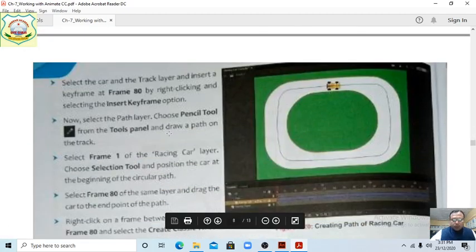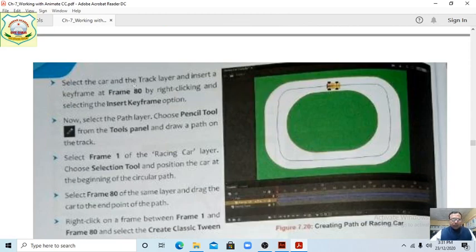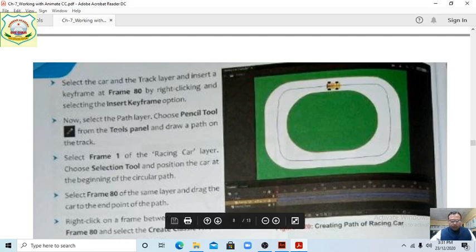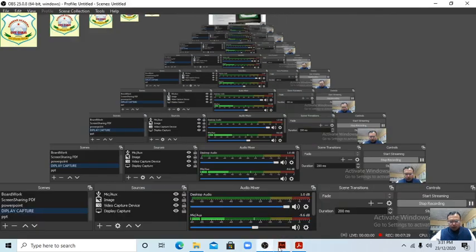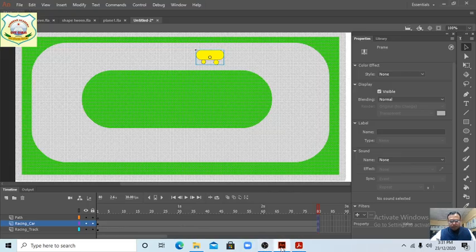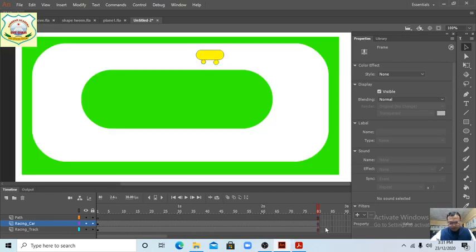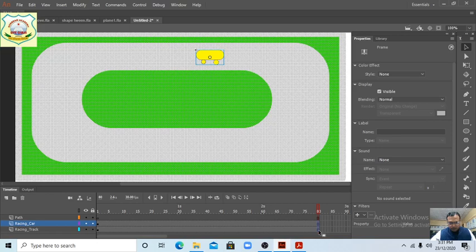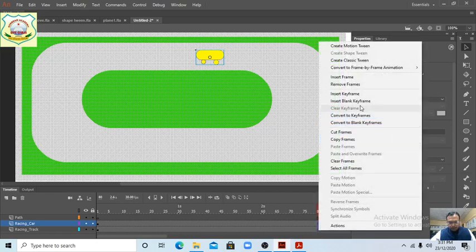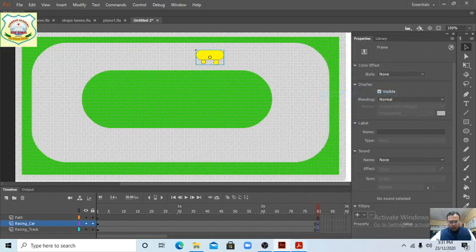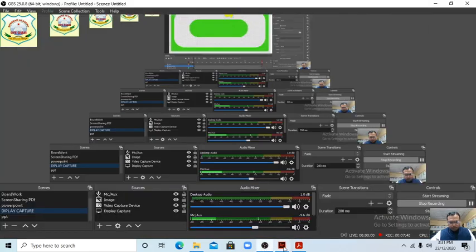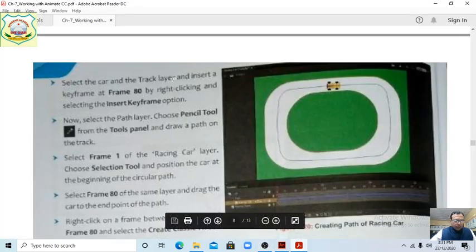Now this page is computer science. Everyone open the book. I am showing also this way. Select the car and the track layer. Insert a keyframe at frame 80. Select the car and track layer, and insert the keyframe. Okay, now these two places we have done. Now this place we have done.